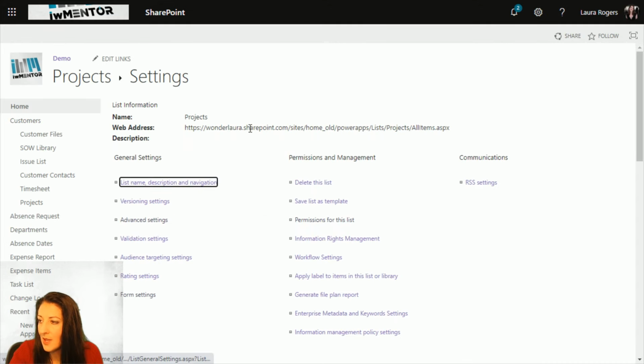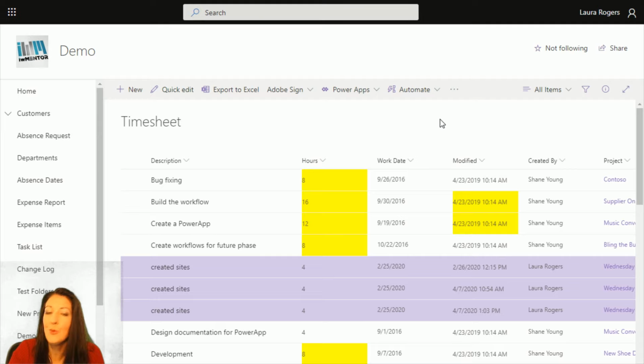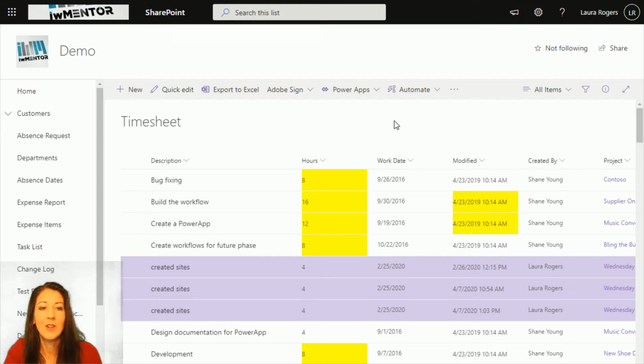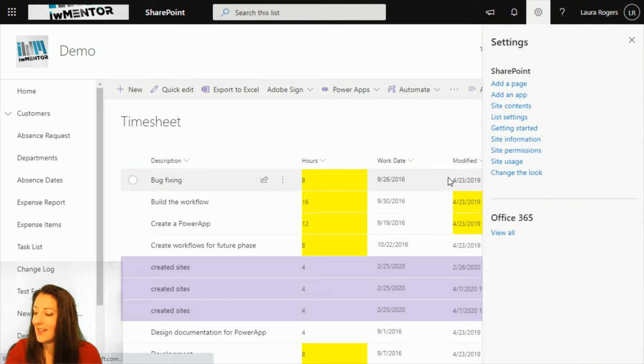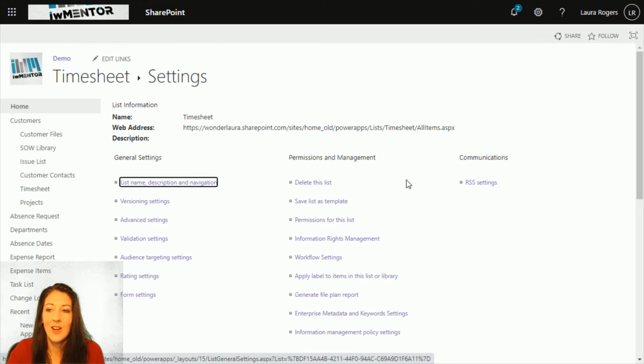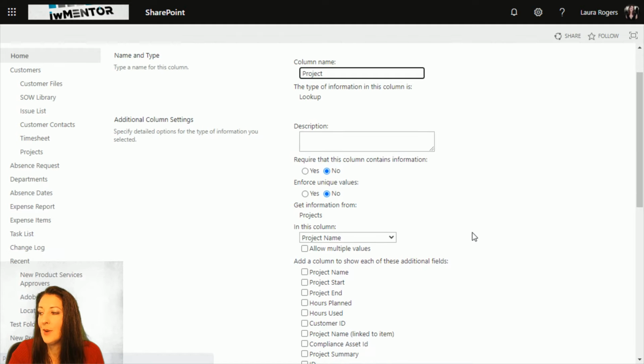All right, so that's the project list. I also have a timesheet list. And when I'm filling out a timesheet, whoo, that is ugly. I got some good LSU colors going there, right? So in my timesheet list, here is what I have. I have a lookup here too. So in my timesheet, when I'm filling out my timesheet entries, it looks up to a project from the project list.